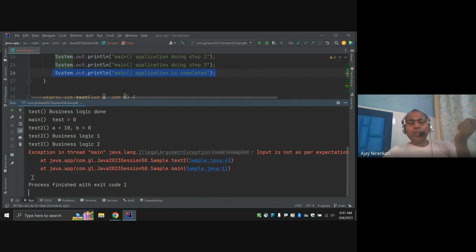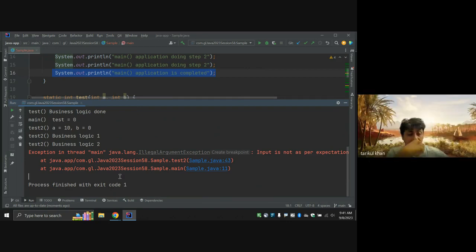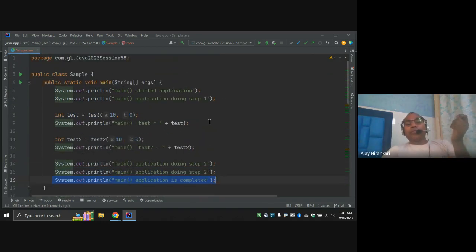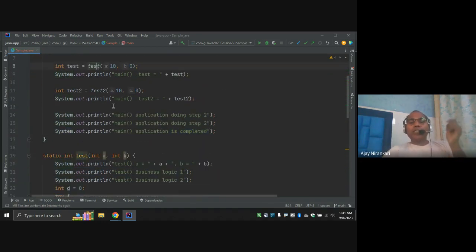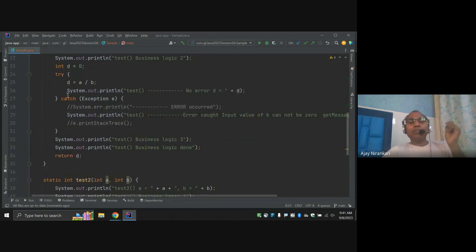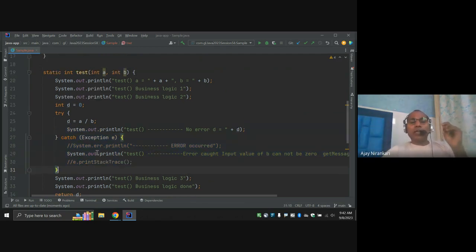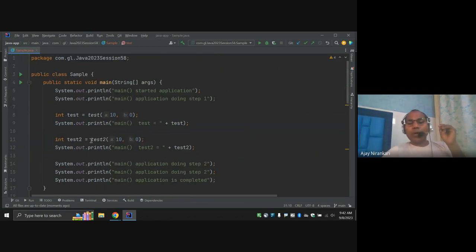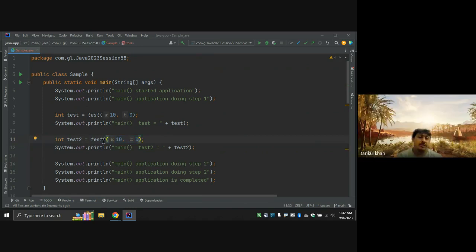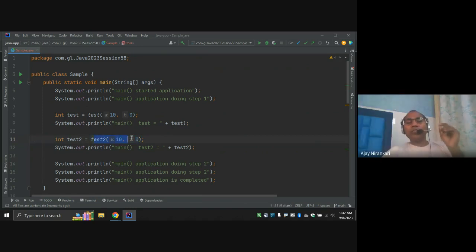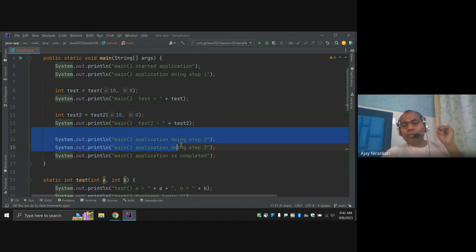Notice here I'm not getting our main method closed. In this case, same thing. What we did in the test, we did a try and catch. This is known as exception handling. Notice this test 2 method is problematic. Test 2 method throws an exception, and due to that, I am not able to run the main application. So I can say this is the problematic code.